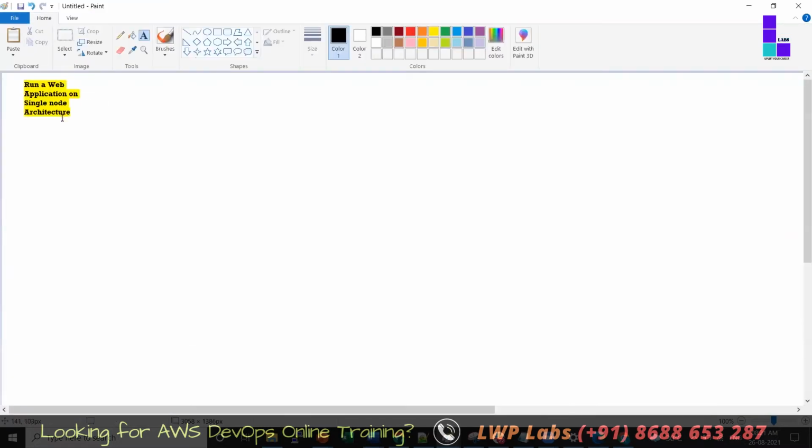So I'm saying run a web application on a single node architecture. Yesterday you have done this, but then you don't have much knowledge on this single node architecture. Why? Because you have not created your EC2 machine. You don't know how to log into an EC2 machine.